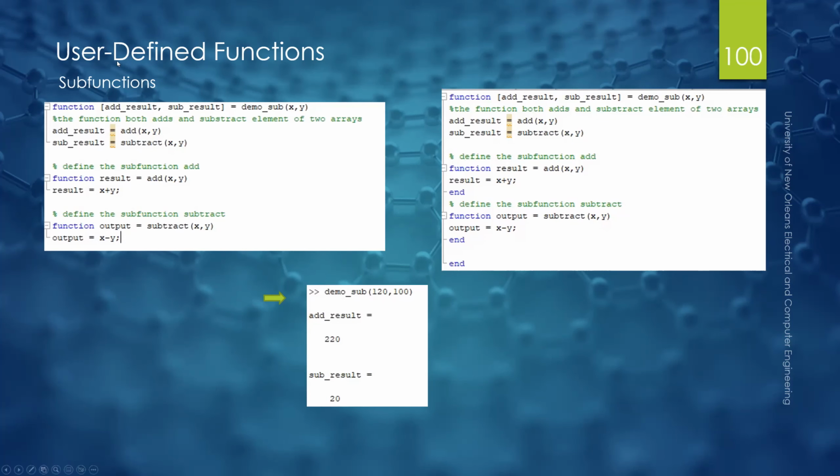And what it does is, again, it defines the outputs that we want, add_result and sub_result. add_result uses the function add to add the two numbers, and sub_result uses the function subtract to subtract the two numbers. Now, those two functions, add and subtract, are defined inside this main function demo_sub. So under this demo_sub function, we're going to define the subfunction add.